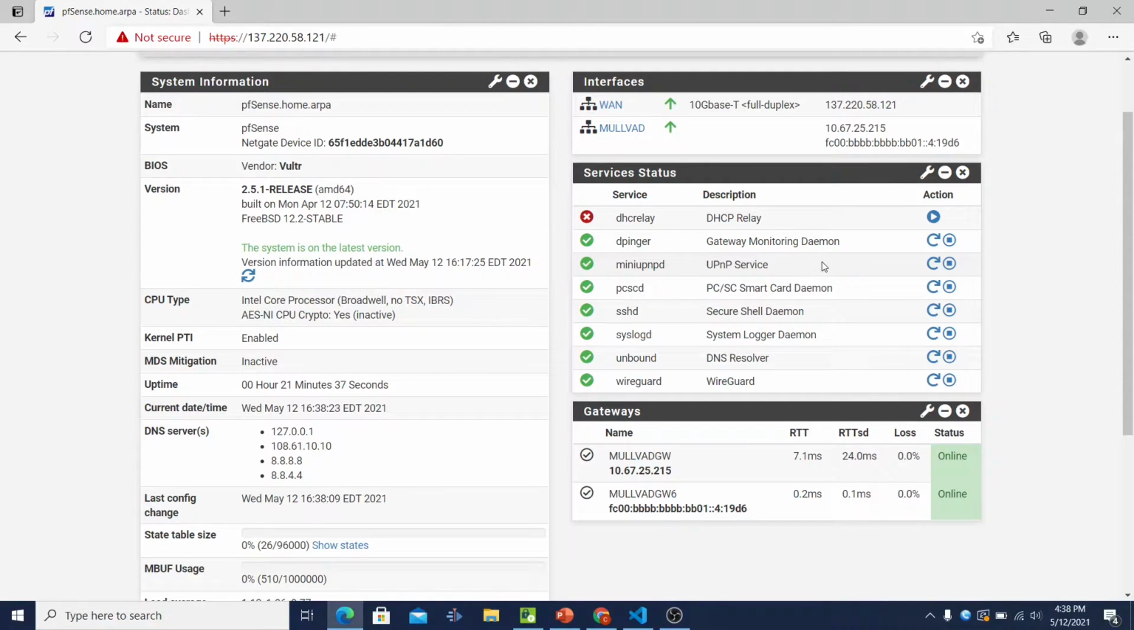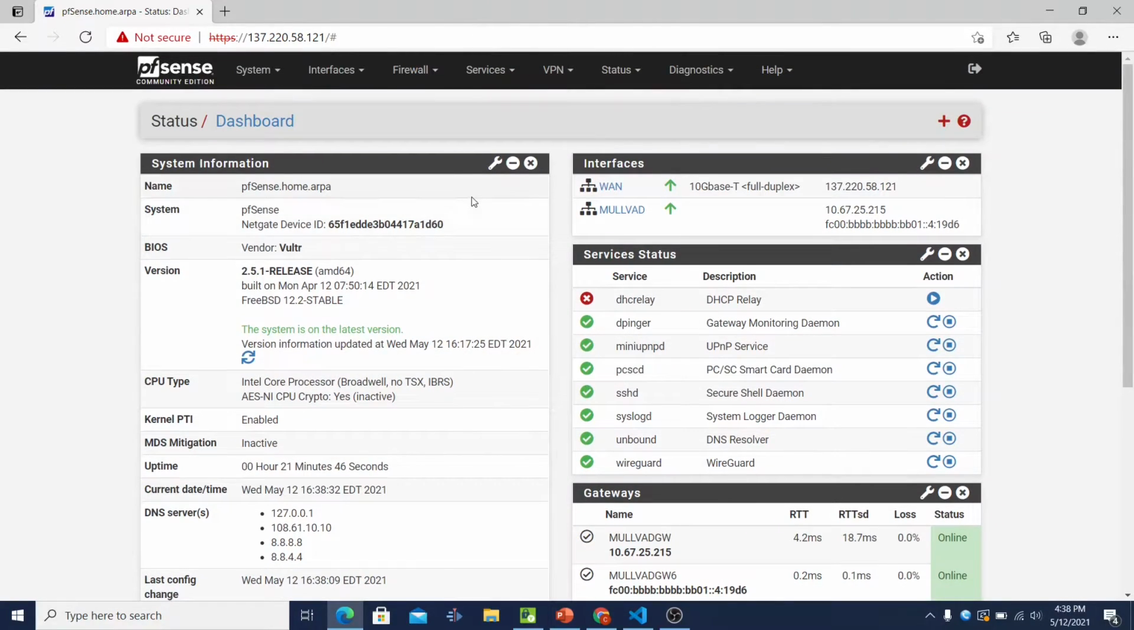So the second thing that I want to talk about is we now have a proper integration with unbound. One of the things that was still left to be implemented from what Netgate was doing with WireGuard in 2.5.0 was a proper integration with unbound.